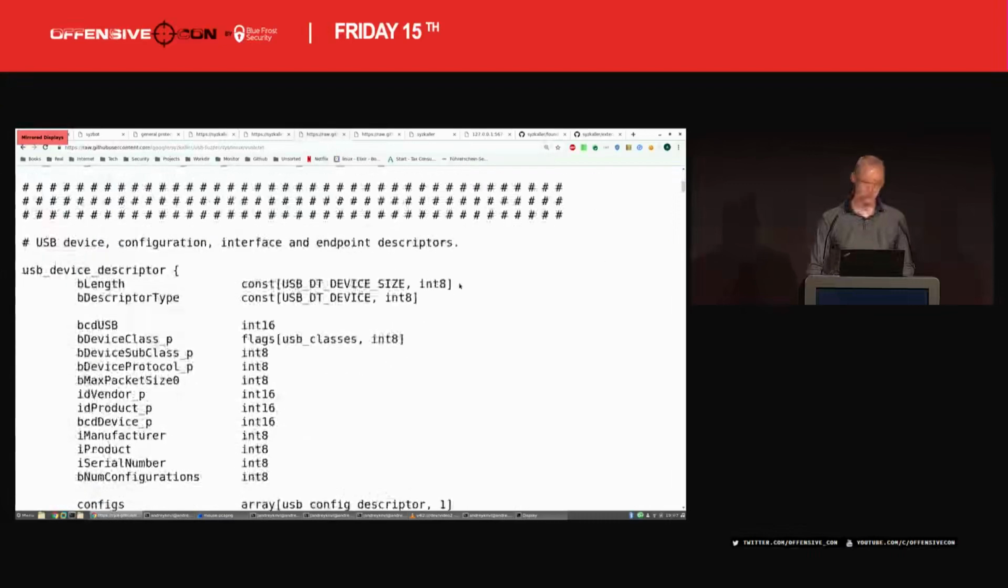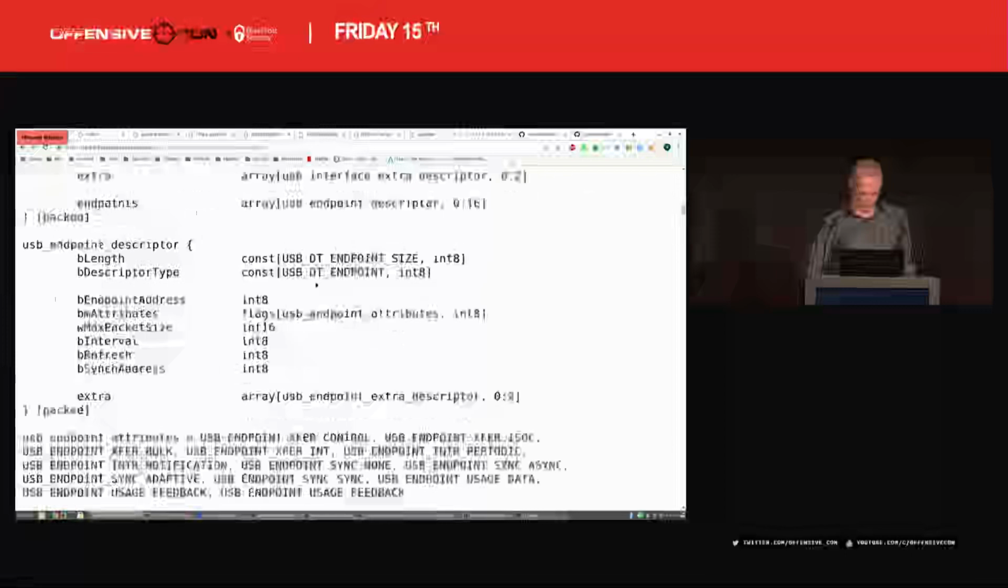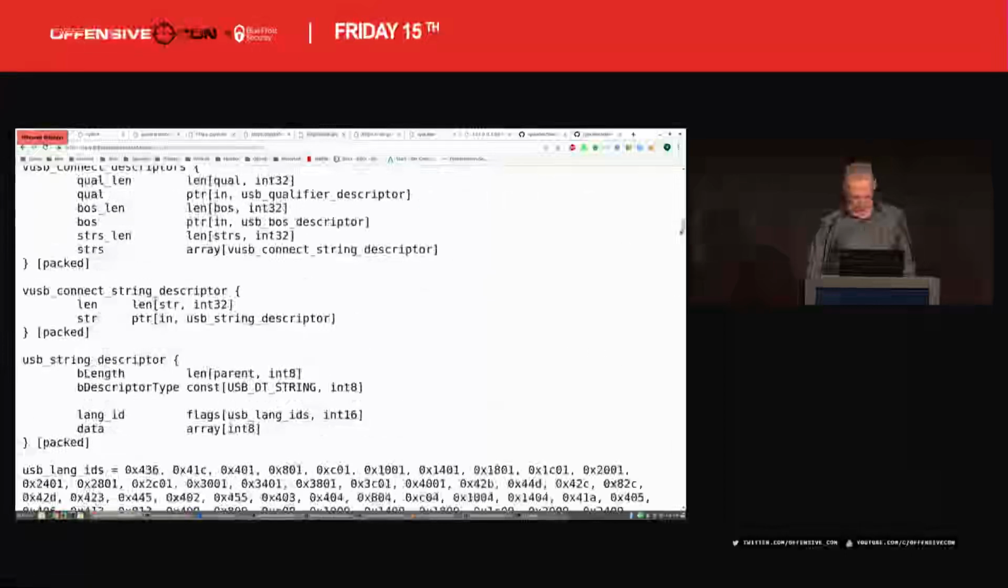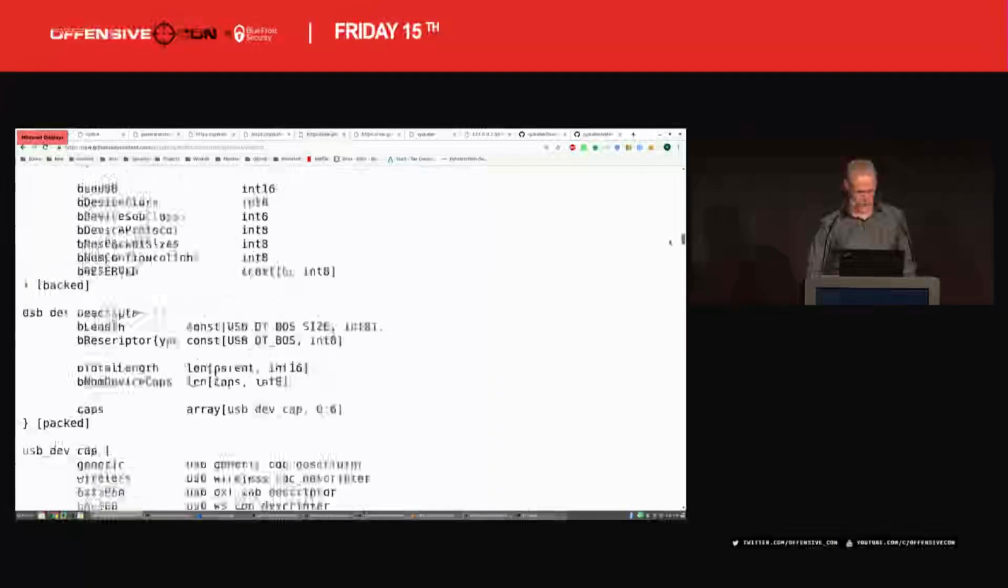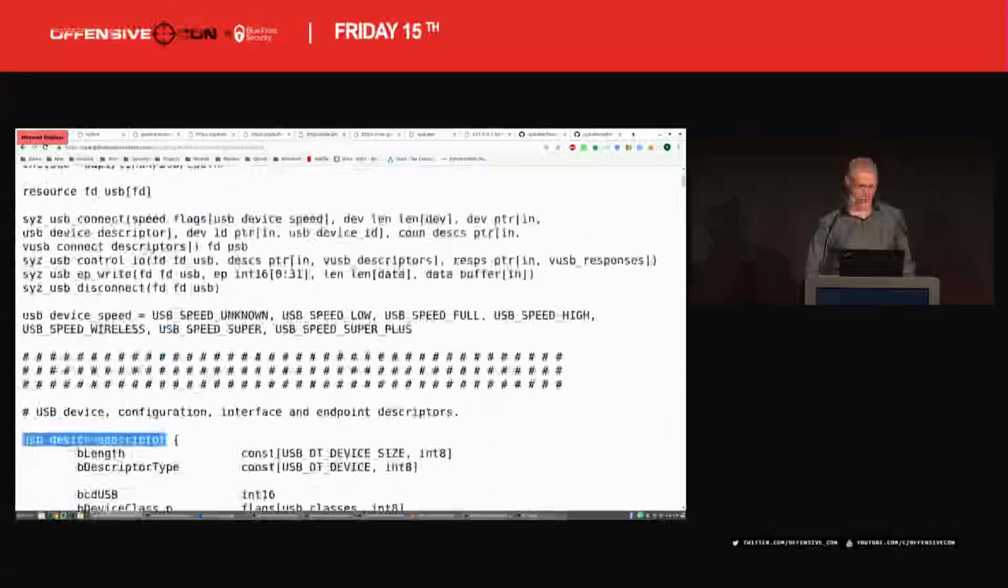So they look like this. I've described some of the standard descriptor structures that they have in USB. And this is like the most important one, device descriptor. It has a bunch of stuff in it. I'd say I described like 30 different structures. And I've also added a kind of fake syscall.